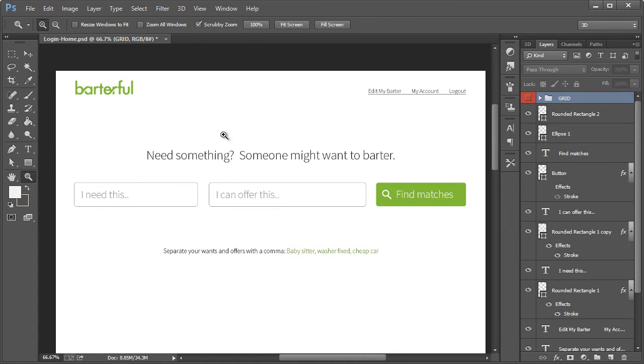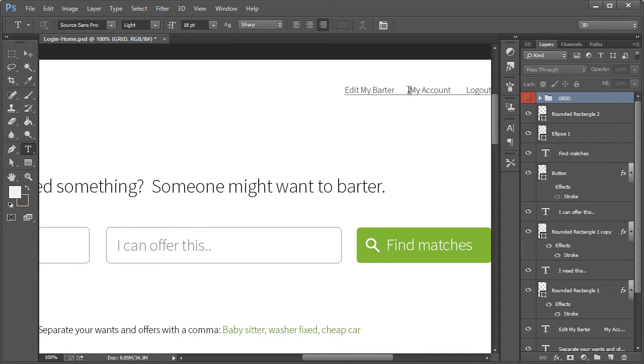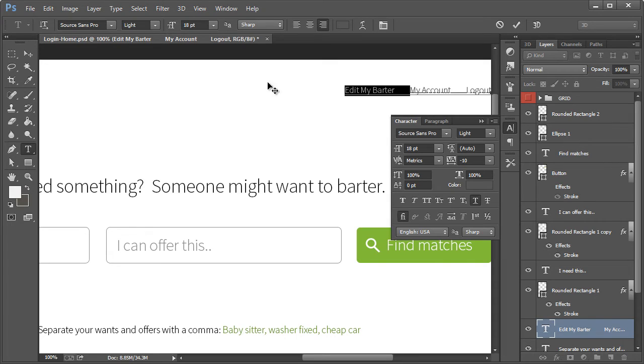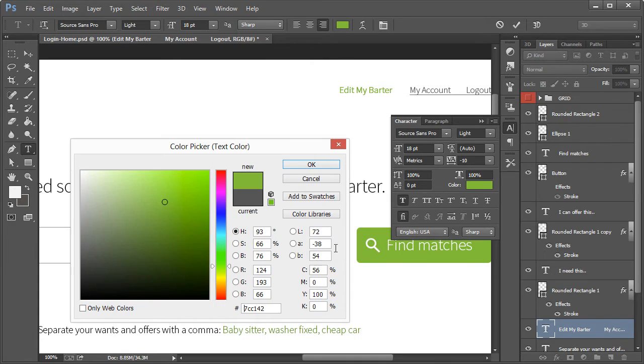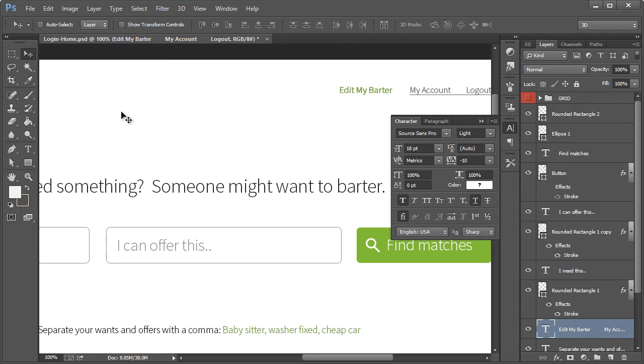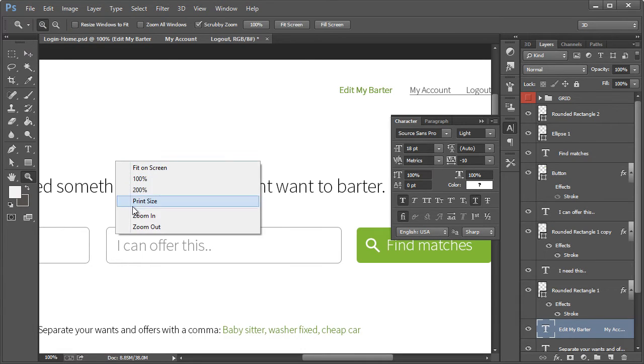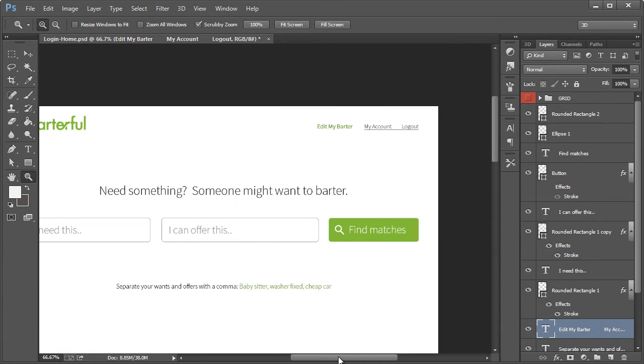Let me go to 100% here. We're going to get rid of all the underlines for that portion because I really want edit my barter to stand out, so we'll give it a different color as well. Let me go to Window, Character, and take that off, and we'll also make it bold, and we will change the color here to this green, except a little bit darker, right around there.